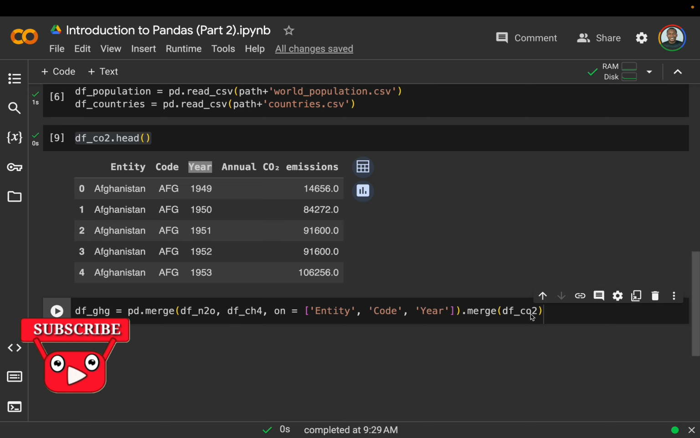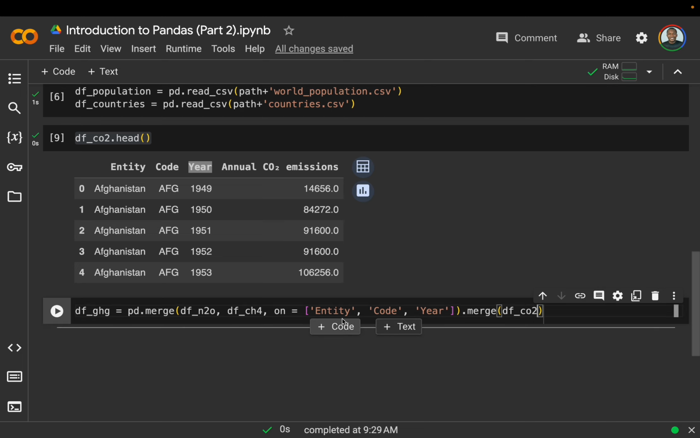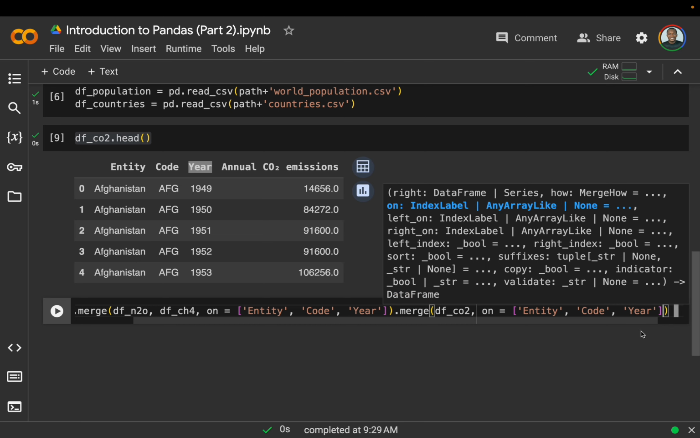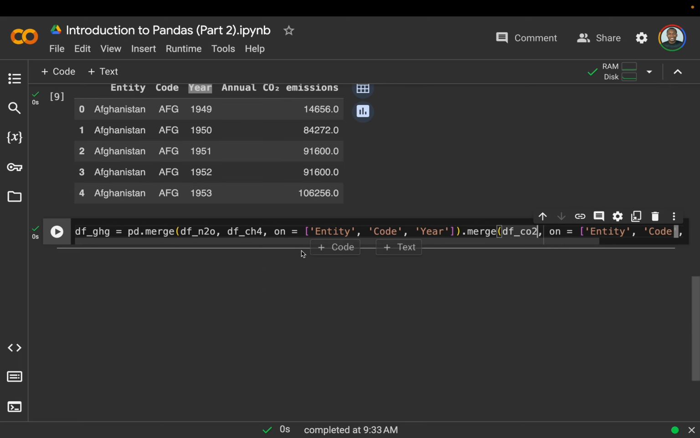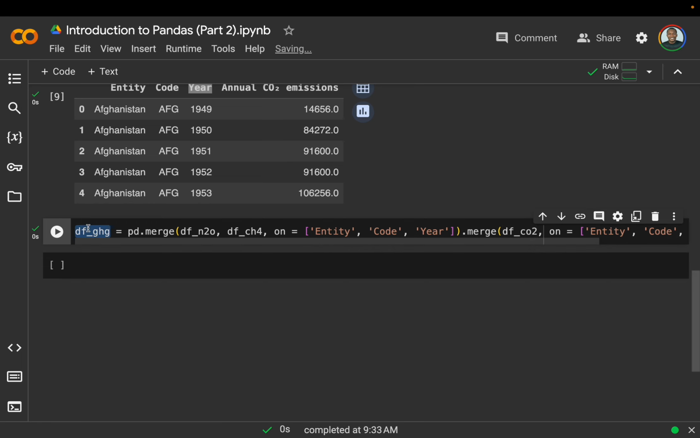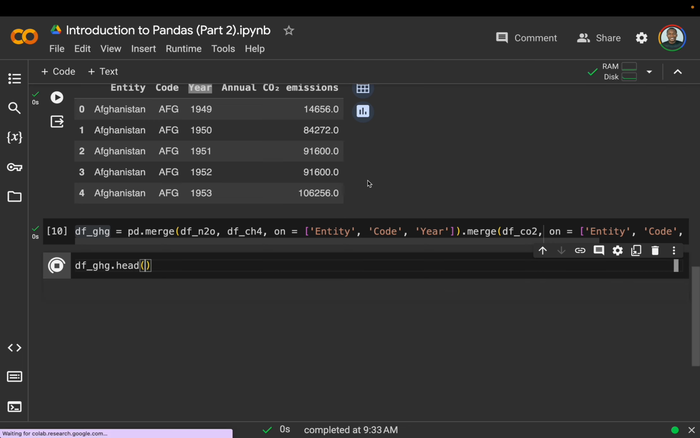Then I'll just do the same exact thing that I did here. So I'm merging on all these, and I'm going to just pass it in and say on, the exact thing I did here. The only thing is that I am merging everything here to this. Then when I run it, let's see. Okay, and that's it. Then let's check what we have. Then df.ghg.head, and let's see.